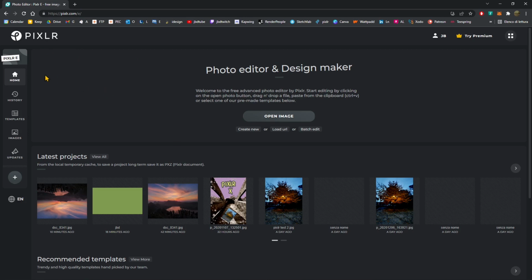Now, when you first open up PIXLR E, you will find yourself on this home page. So this is where you can decide if you want to start from an image you already have, get some templates or images that are already in the database of PIXLR, or create a new document from scratch. Now, let's start with this.